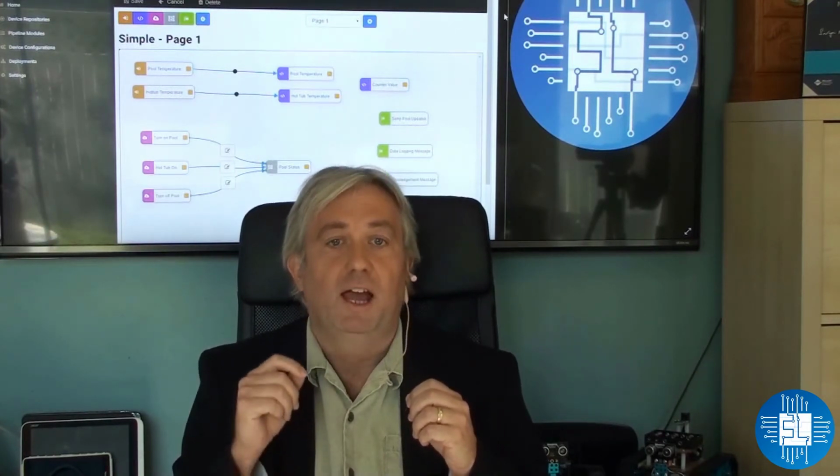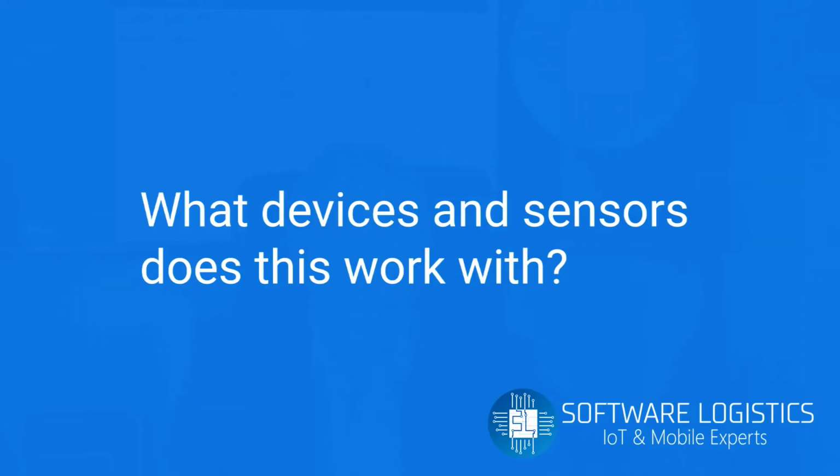To build a secure solution, you need to find development talent experienced in building these types of systems. Those folks are in very short supply. Our solution has a number of configurable building blocks that are secure and scalable by default, so you can focus your time on how your solution should work. What devices and sensors does this work with?